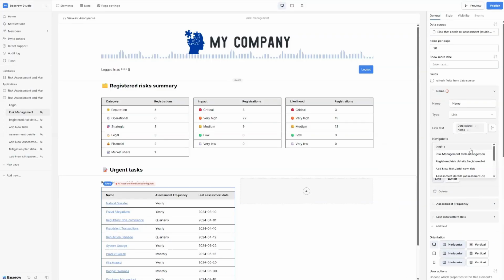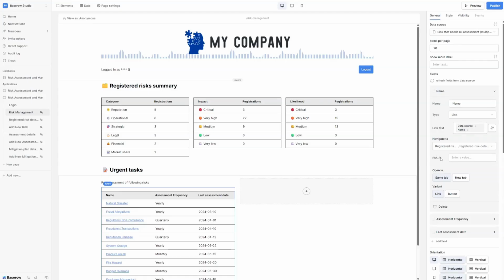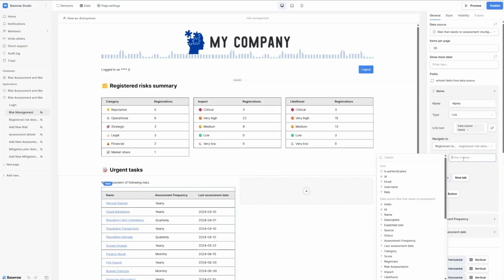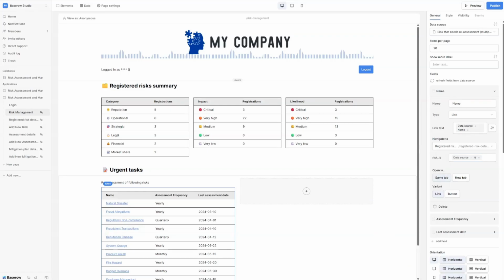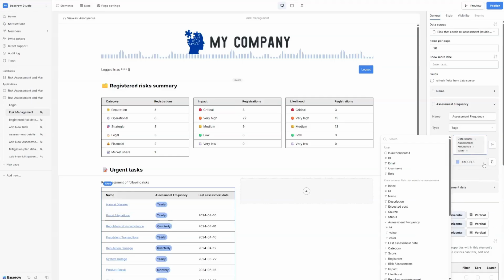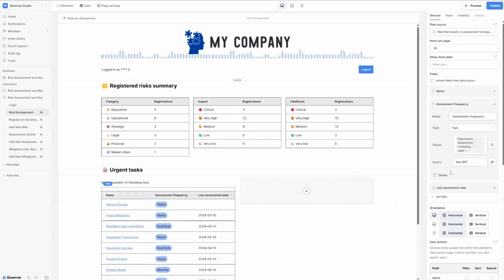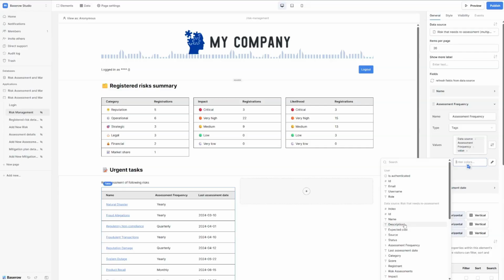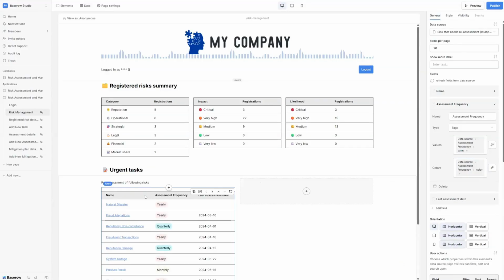And what we're going to do is navigate to registered risk details. And we want to send our risk ID page parameter with that, and that's going to be the ID. And to spruce things up a little bit here, we can also adjust our assignment frequency, not just to be this, but to be tags. Then inside the color, we're going to make this a formula, and again take the color there and add that in.